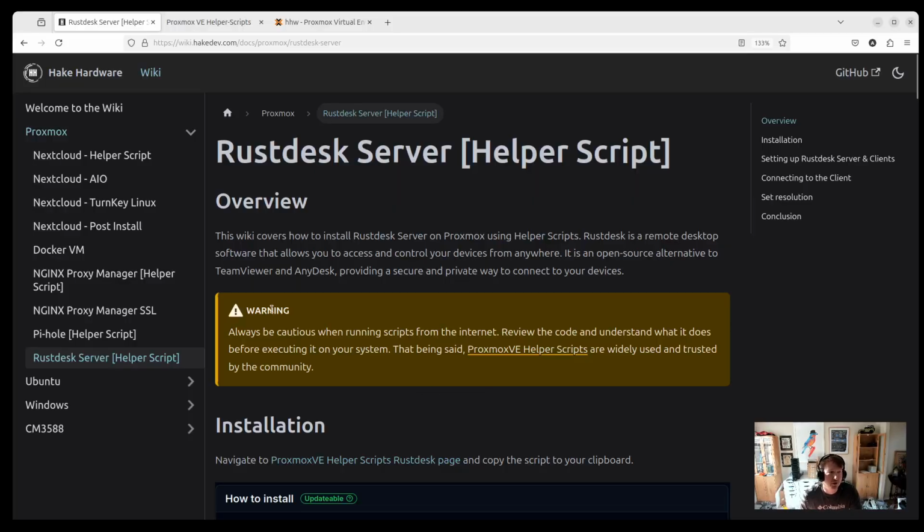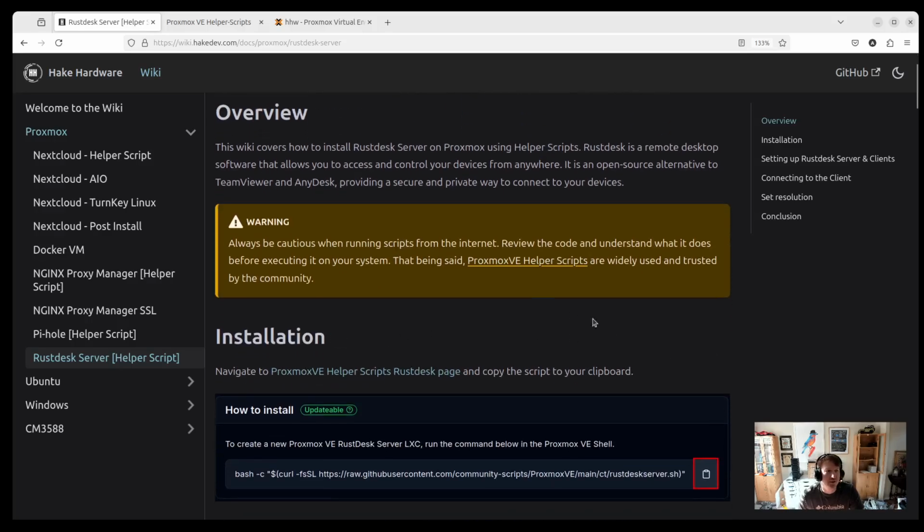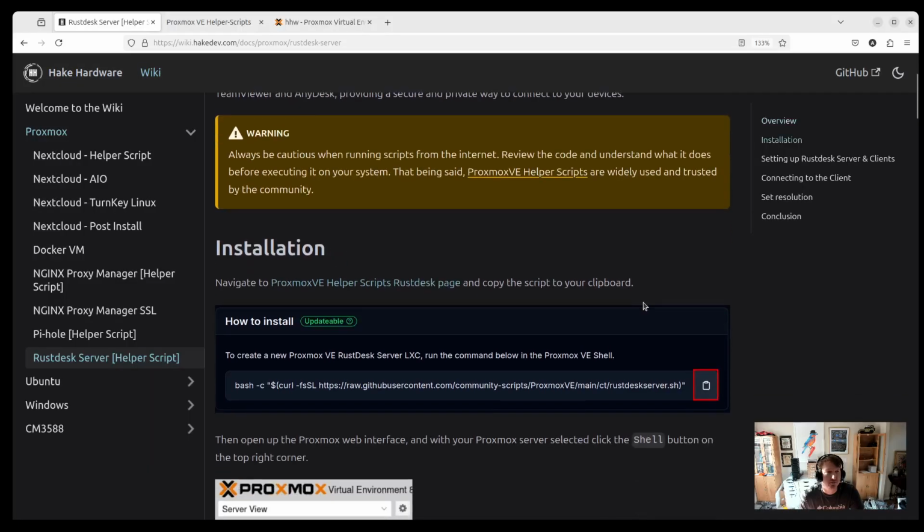So I always put a warning in here, just be cautious. You are running a script from the internet. So although these helper scripts are widely used and trusted, ultimately it's up to you, and actually all of the scripts that are on there you could do manually, but I prefer to just use the scripts because it's a lot faster. All right, so to install any of these scripts, really it's the same for all of them.